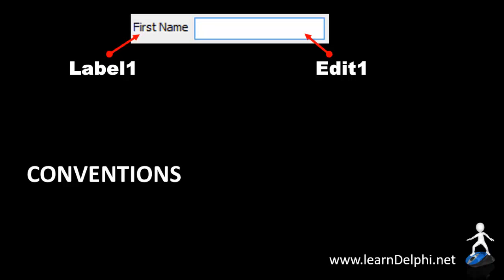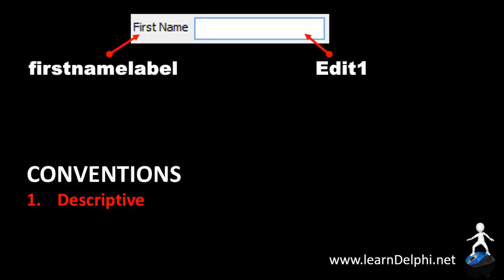Firstly, the names that you assign to your components must be descriptive. When you have to refer to a component's name in code, it is much easier to remember it by a descriptive name. Let's look at our label and edit again. The caption on the label is first name, so a good descriptive name for it will be firstNameLabel. The edit will be firstNameEdit because it will take the user's first name as input.